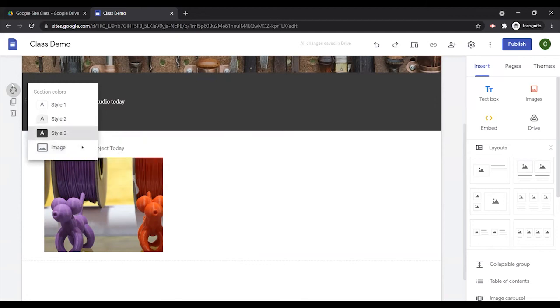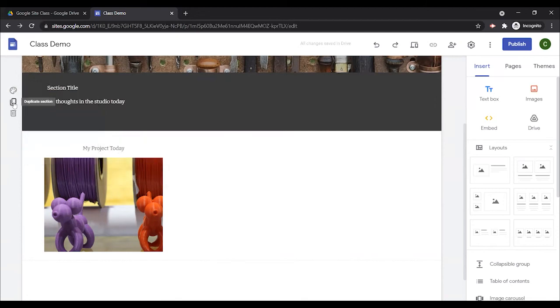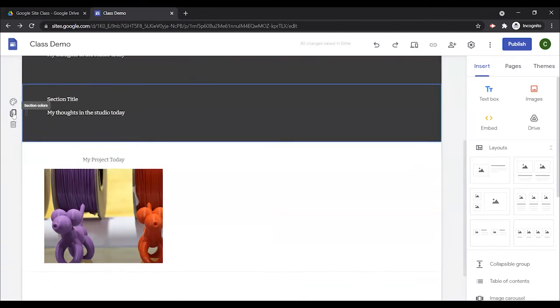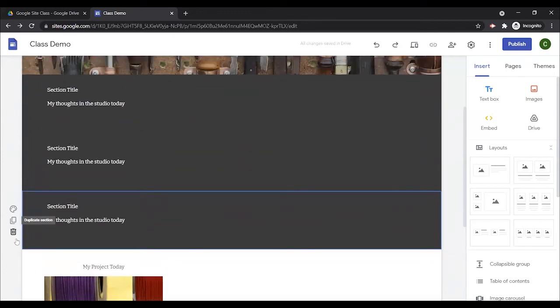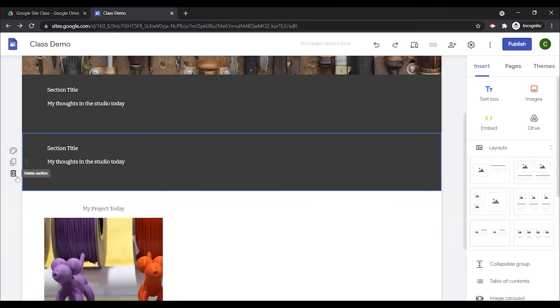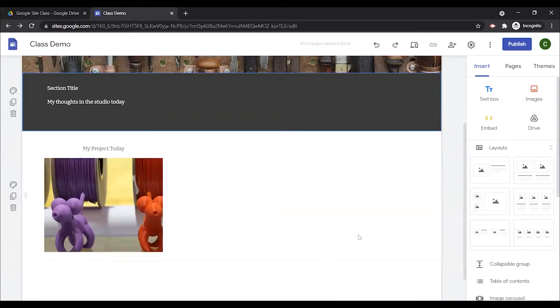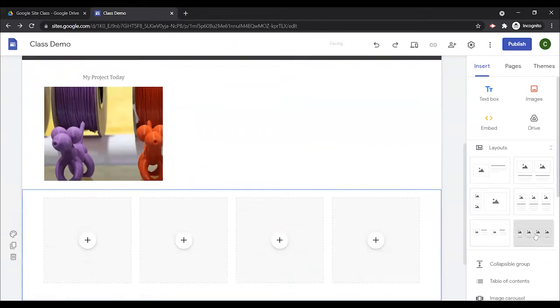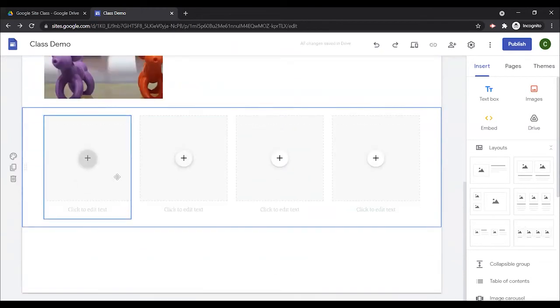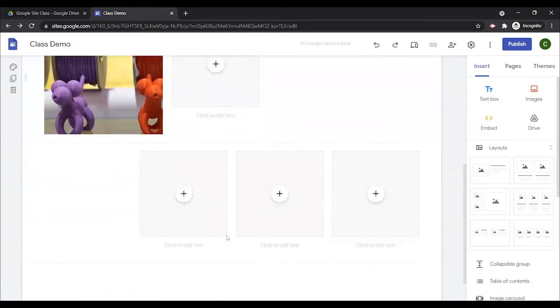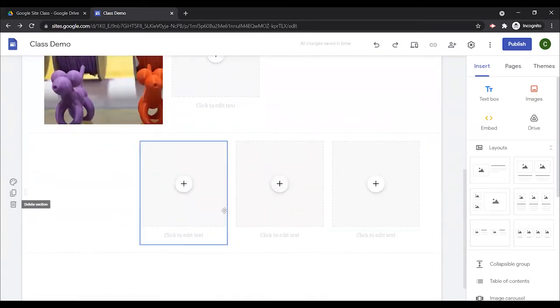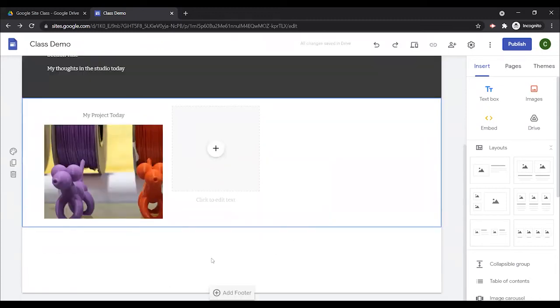You can also add other images and things. If you're doing multiple sections that are formatted very similarly, you can duplicate those sections, or you can delete sections. A lot of times I'll use these layouts over here on the right and then drag those elements up. Maybe I won't use all of them, but I just want to quickly use an image and a title, and then I can delete the rest.